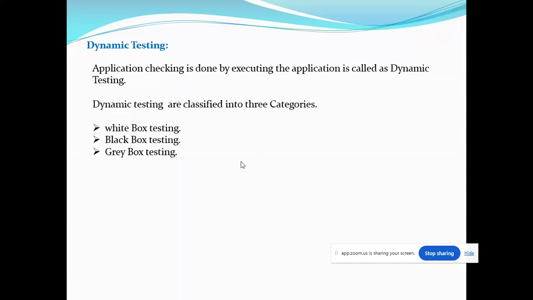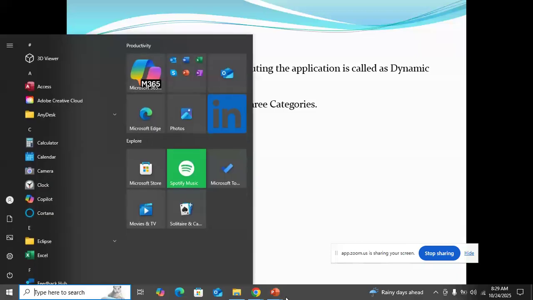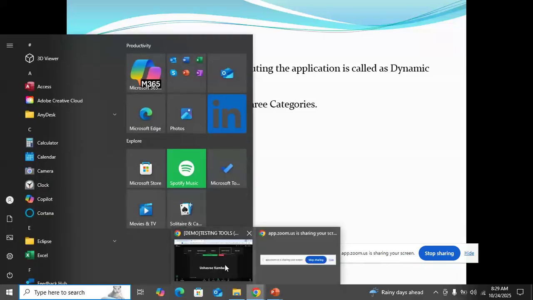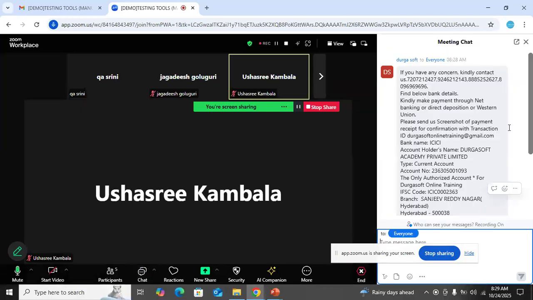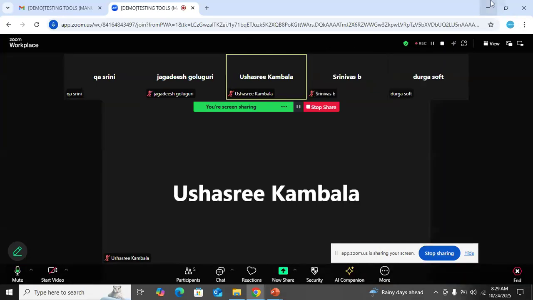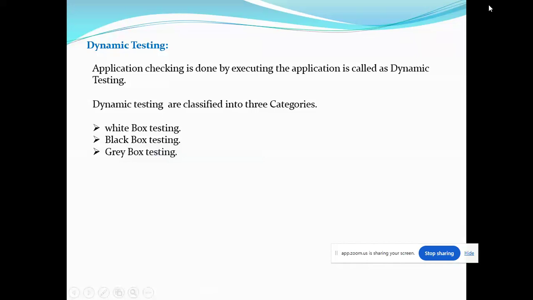In an interview, they will definitely ask you: can you explain what is verification and what is validation? Verification and validation are very, very important. They mean static testing and dynamic testing. In real time we need to check both the verification part and the validation part.